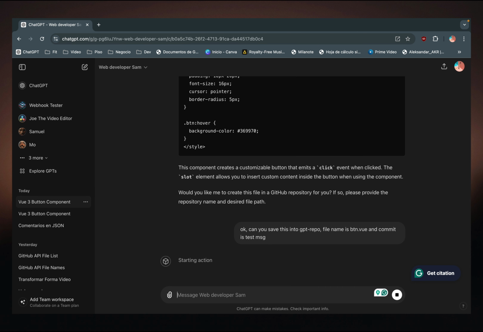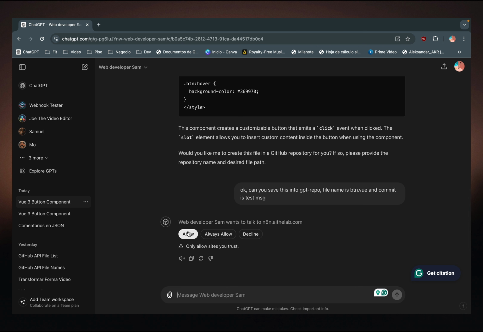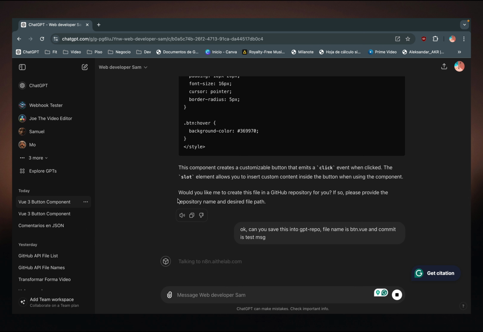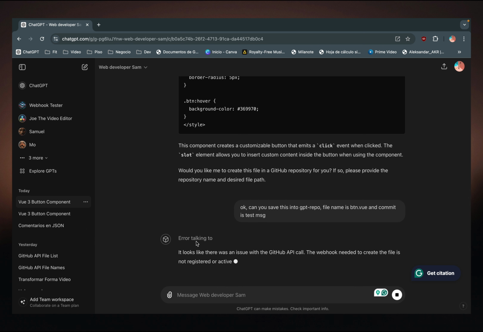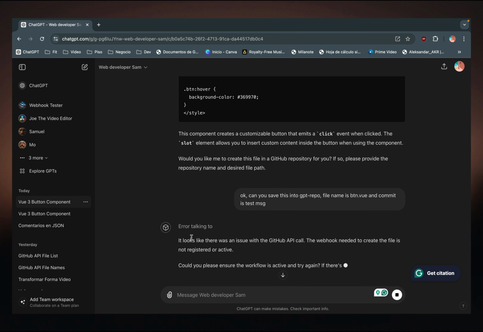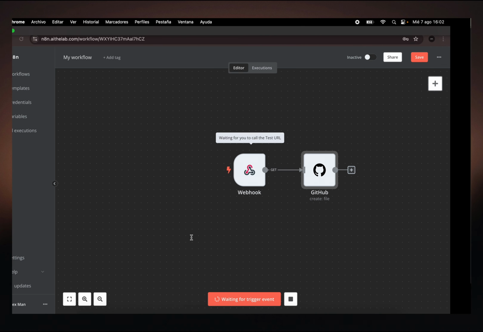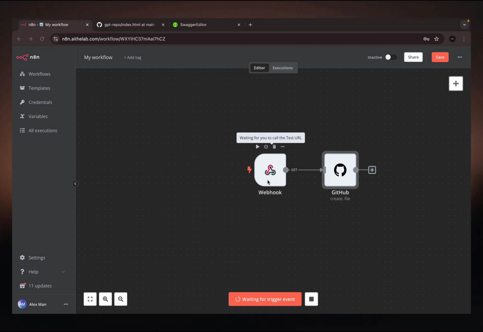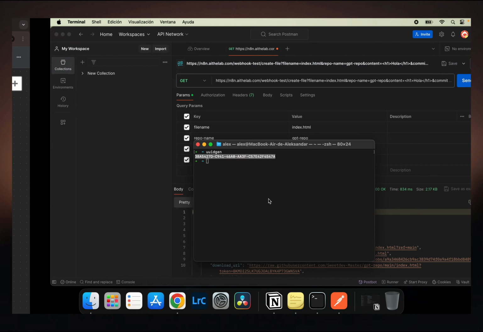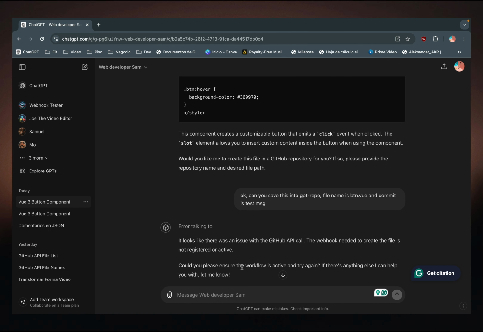Oh, can you save? Yeah, okay, let's start the action. Cross fingers that it's working now. I think that with the correct header it's going to work. Allow. Oh no, it's an error again. There was an issue with the GitHub code, and it's never getting to this point. Right, let's see what it could be.